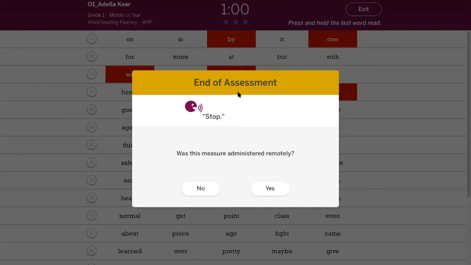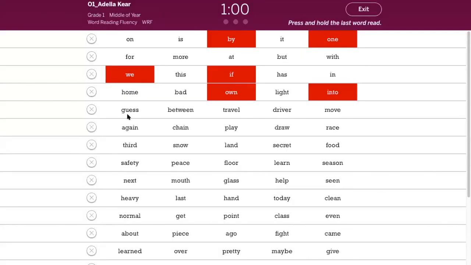So the prompt came up that it's the end of the assessment. Was this measure administered remotely? We're going to assume that it was. So that means that the student is in a different location than the teacher. So let's select yes.